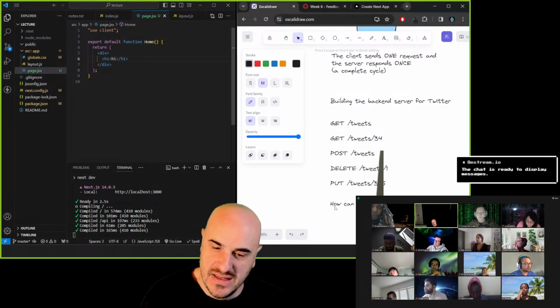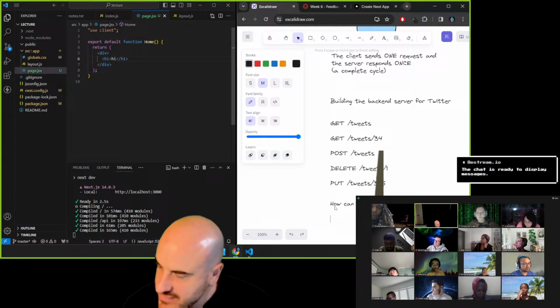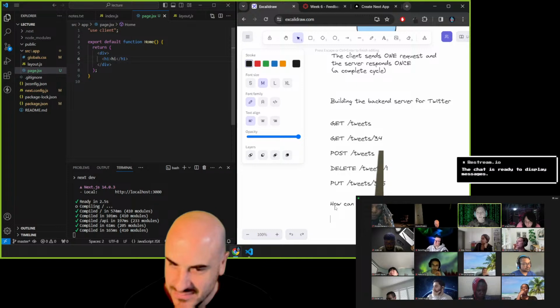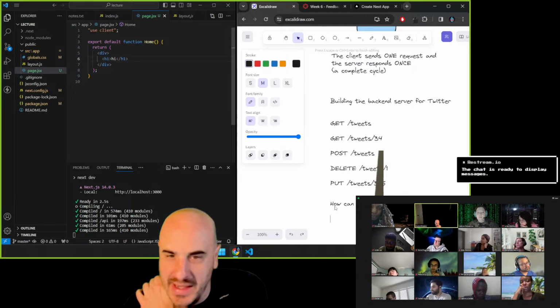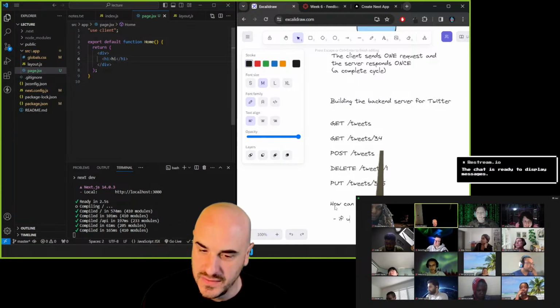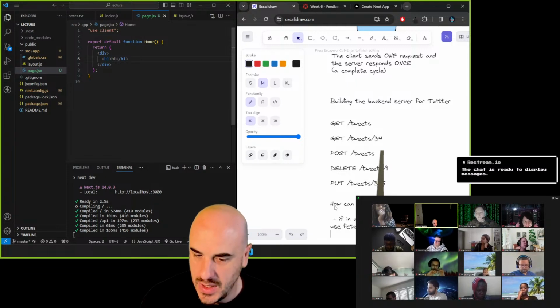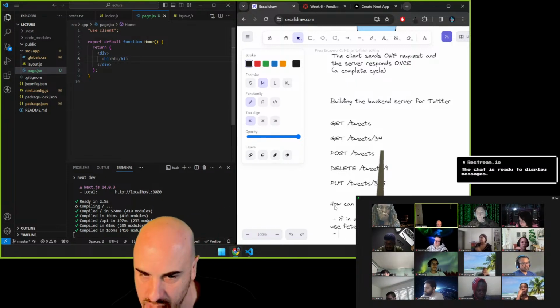How can I send a request? You need an async function to fetch it. Yeah, if we were writing a front end project, we would use fetch. But it's hard to build a whole front end. We don't have a Twitter front end we've built.